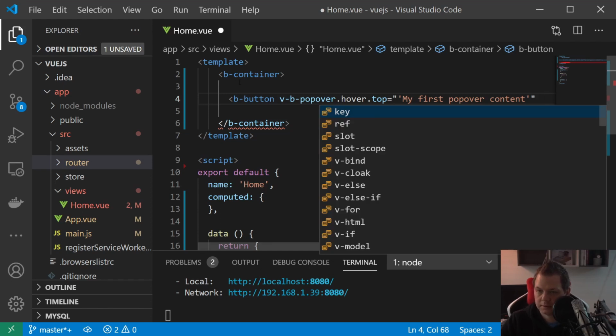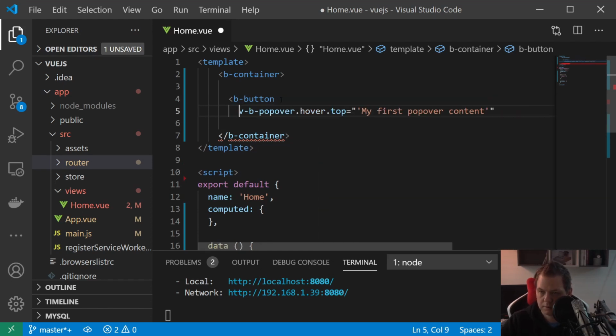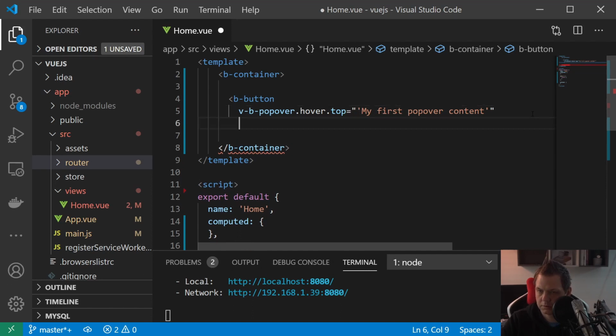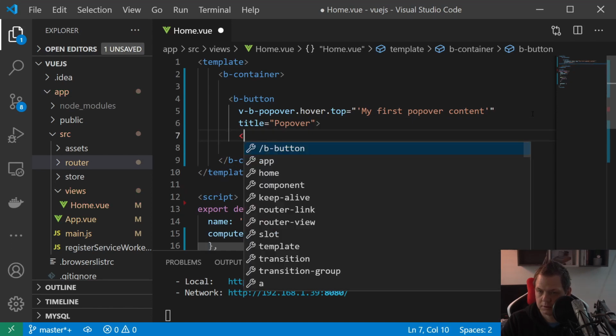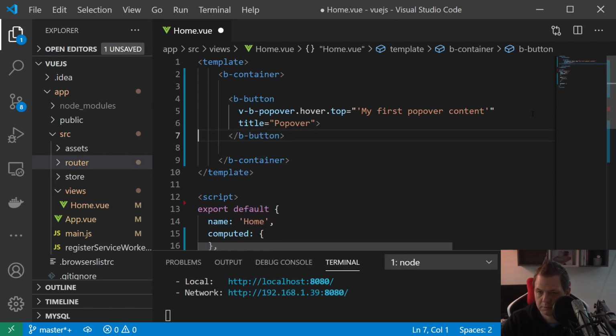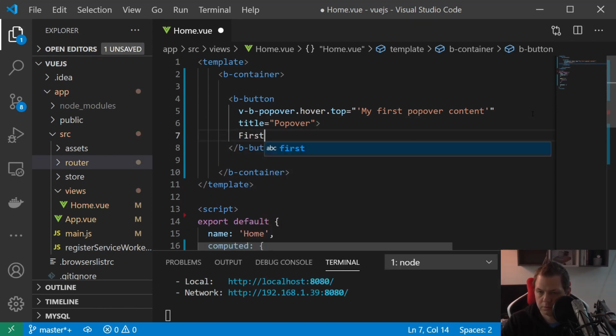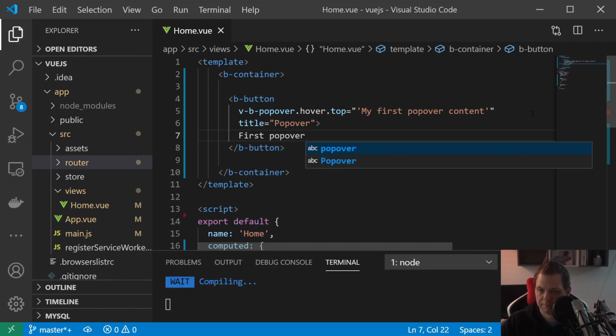And we just create a title here. Title, and say popover. And that's it. We set the button and first popover.